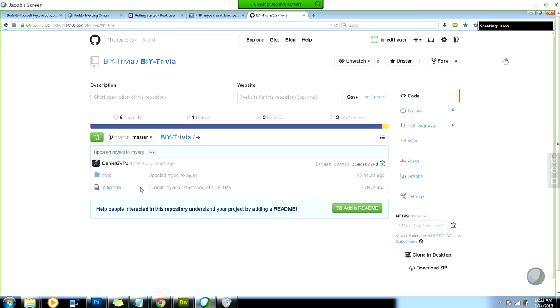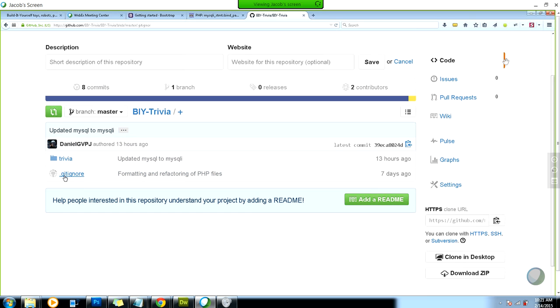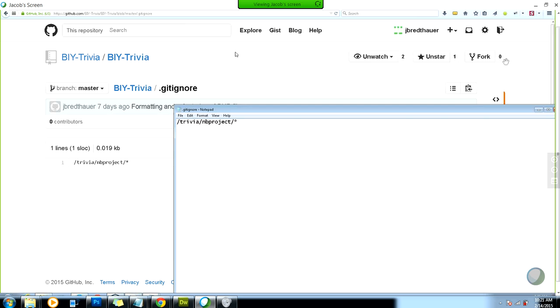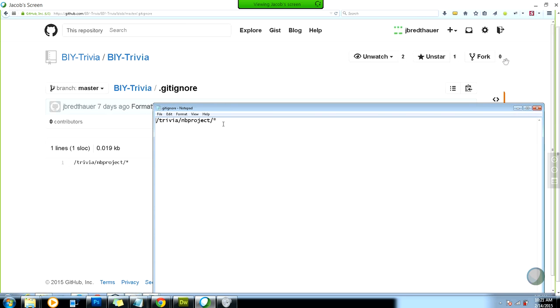Okay, so something to pay attention to in our GitHub repository is this file that's called gitignore. Actually, there's a period at the beginning, so it's .gitignore. I can make that bigger. And this file, which I have pulled up here in Notepad, tells Git, and GitHub is based on Git, that it should ignore certain files.